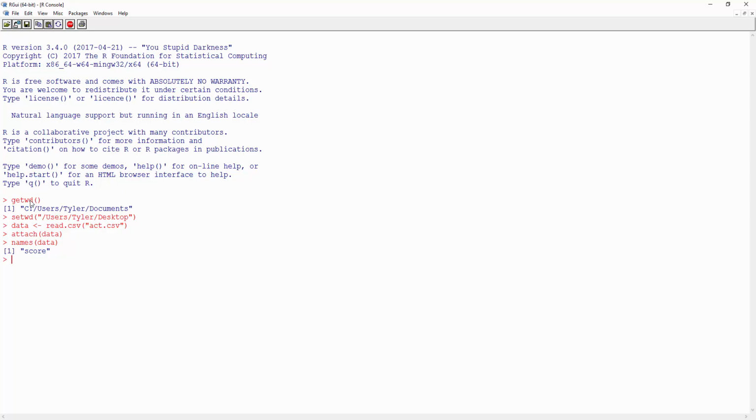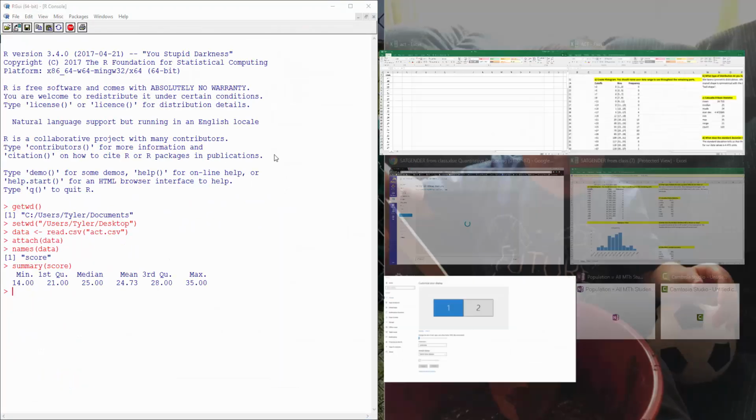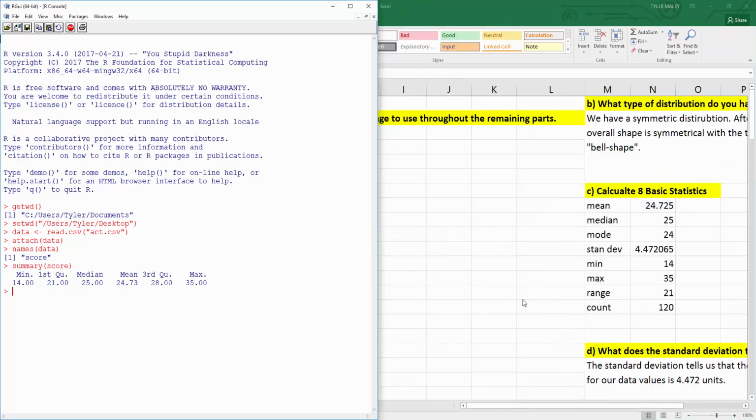Now I can do summary of my variable, and this pops up the 5-number summary plus the mean. That's kind of convenient to have. So I have my minimum, my first quartile, and so forth of those data values. I'm curious to see how this compares to Excel's calculations.